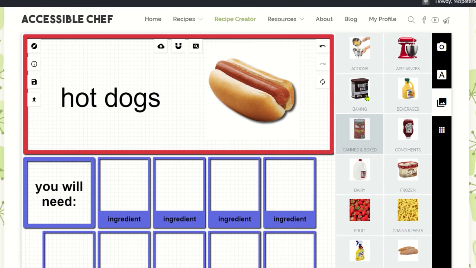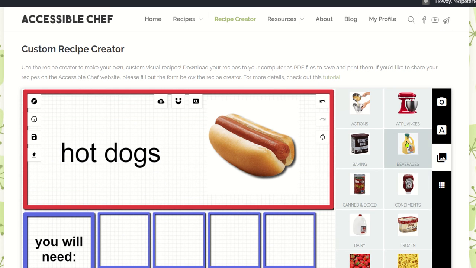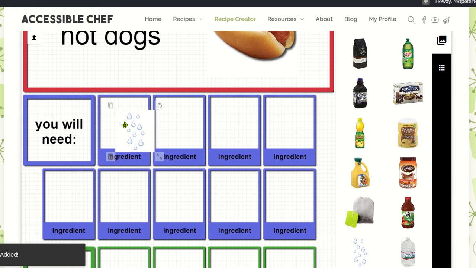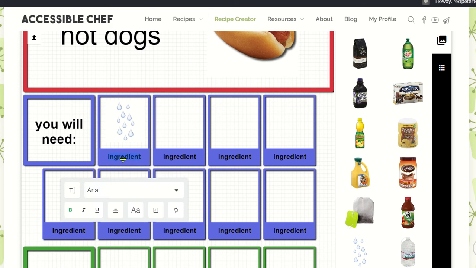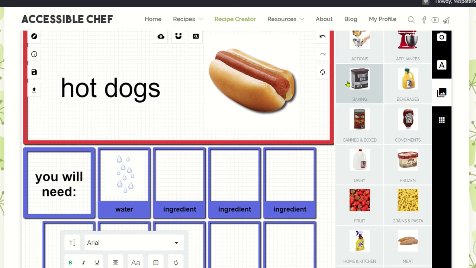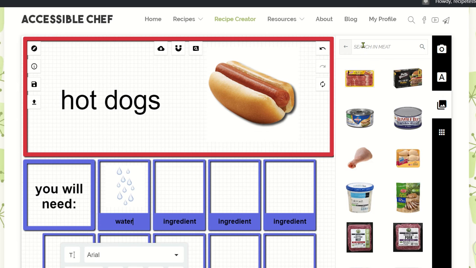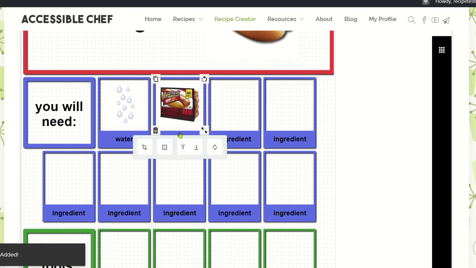And the first thing that I want to add to my recipe for the ingredients section is water. So I'll click on beverages, scroll down, and click the water so it shows up here. And I want to label that by double clicking the blank ingredient listing and replacing it with the word water. So I'll keep doing this for the remaining ingredients in my recipe. So for example, I want some hot dogs. You can also search up here instead of scrolling to look for a recipe or an image.